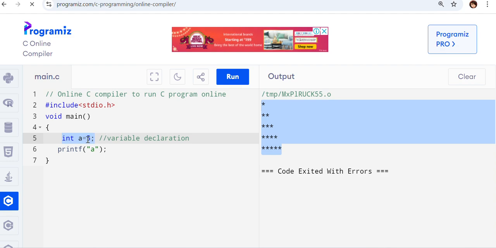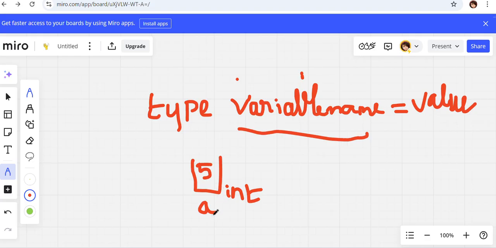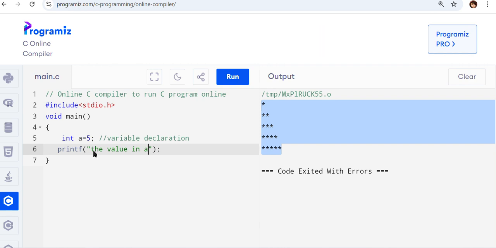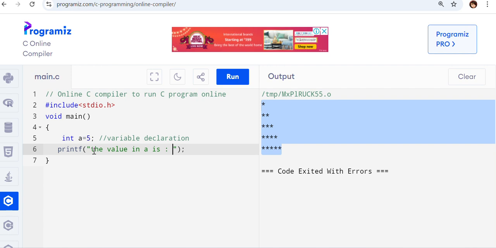Now I want to print the value 5 which is in the variable a. Here the user does not know what is the value in a. So the programmer writes, I need the value which is stored in a. I should not blindly give a over here, I have to give the value in a is, and whatever you write will be printed on the output screen. So I need this 5 to be displayed over here. In this case I'll use a format specifier.